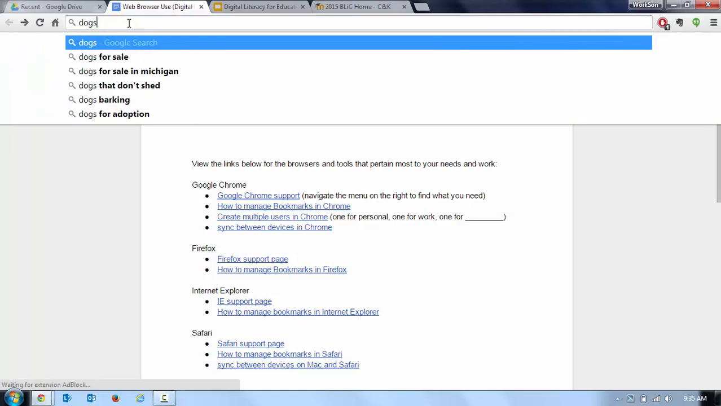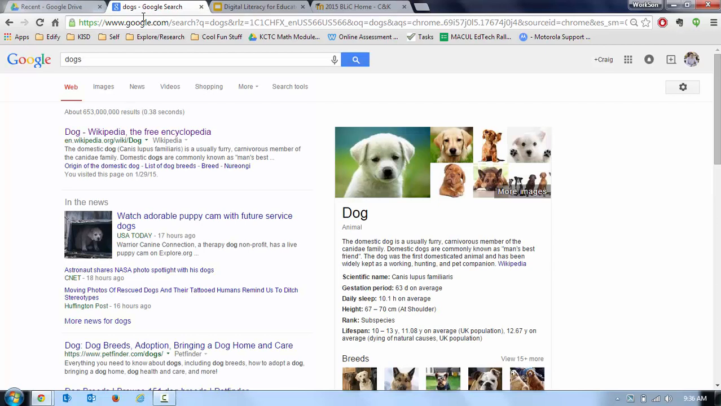So I could search for dogs. And when I type that in, you'll see there's a bunch of predictive suggestions that are based maybe on your location or browsing history, or things that are just popular to search for. But I don't have to go here and click the search button. I can just hit enter, and that will save me time not using my mouse.